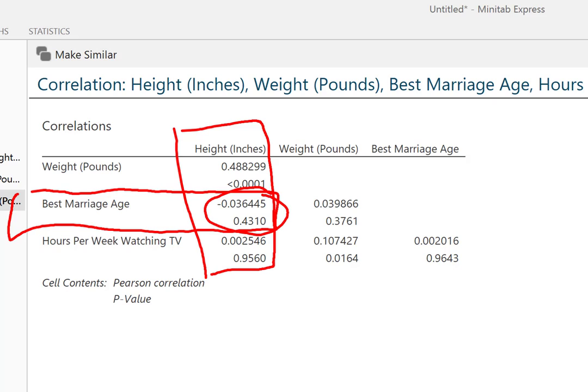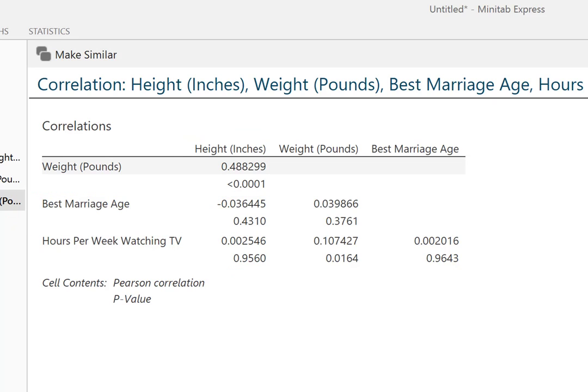Let's look at one more example. Let's find the correlation between best marriage age and hours per week watching TV. We find the row and the column where these two variables meet, and the correlation is 0.002016. Again, a very weak correlation. We'll go back to the PowerPoint slides now to introduce simple linear regression.